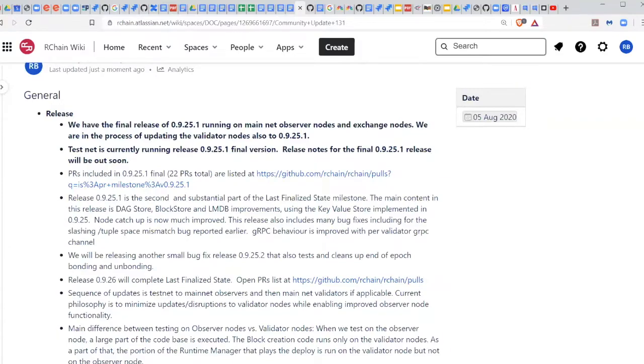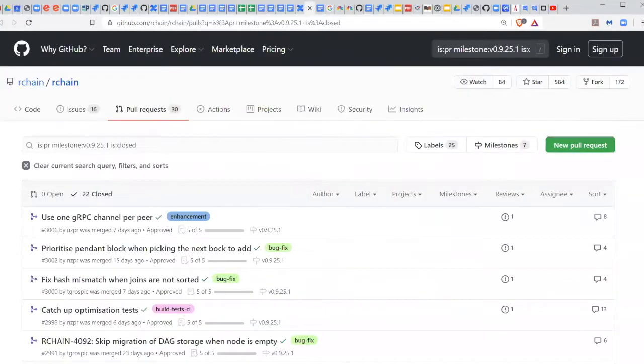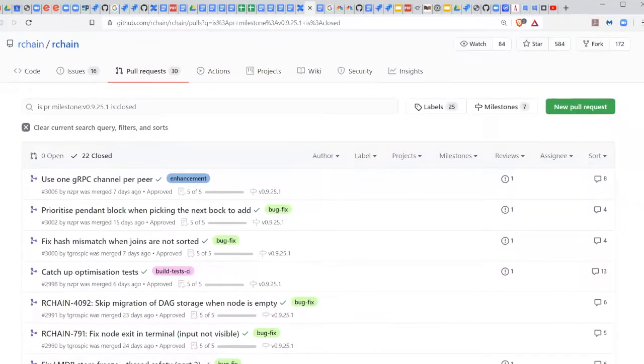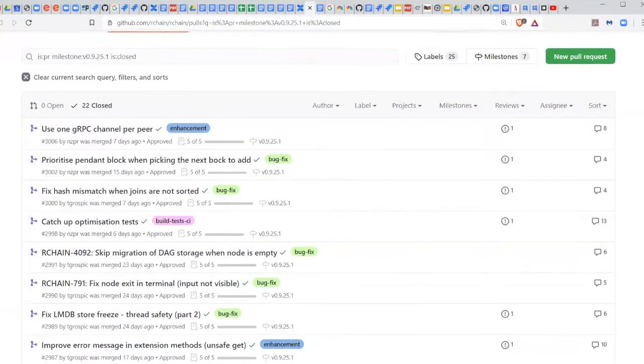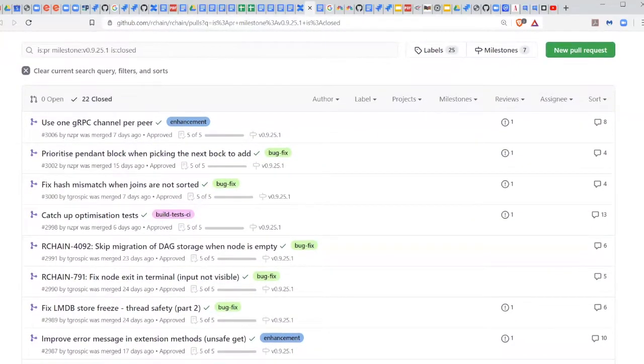Last week when we talked about this, we were actually running a pre-release or release candidate of 09.25.1, but we had a couple of PRs since then. Those are all in and tested, and we were adding some tests last time we spoke about this. So I'll just show you the list of the PRs. This is a total of 22 PRs.